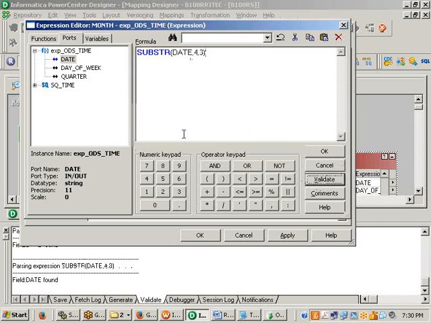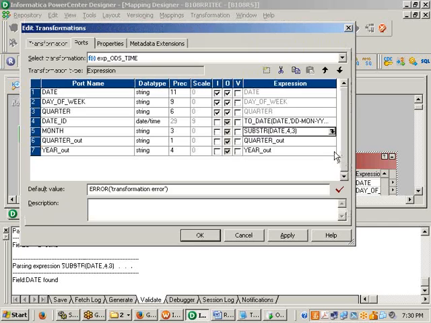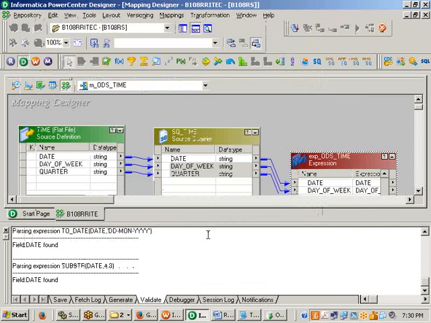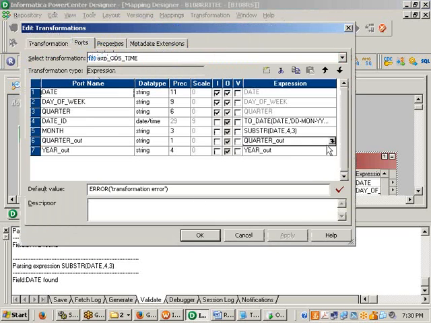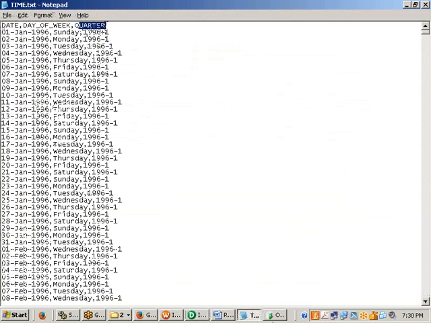OK. Again OK. Again OK. Perfect job. Next one, again you have one more port available, that is quarter underscore out. This quarter will be coming from where? From this quarter column. Which character is it? 1, 2, 3, 4, 5, 6th. From the 6th, how many characters do you want? One character only, so you need to write substring of 6, comma 1.